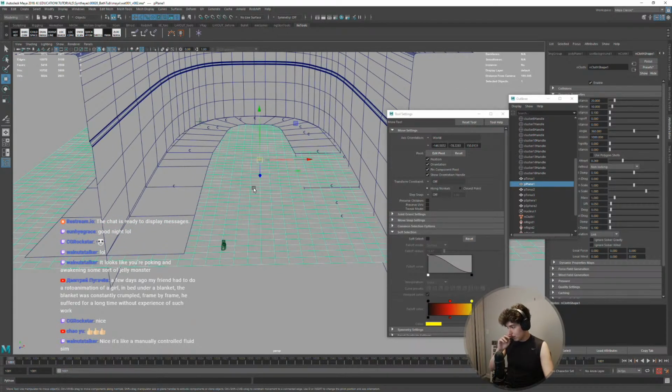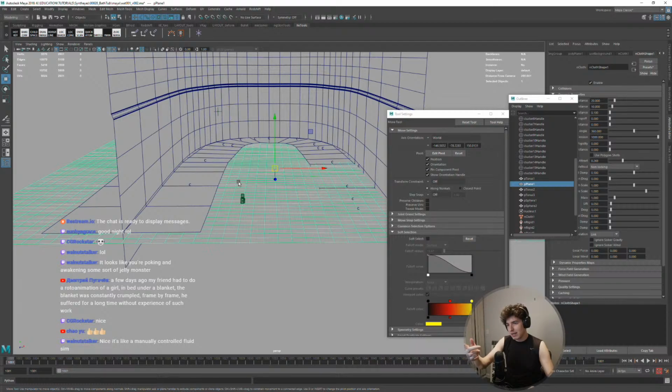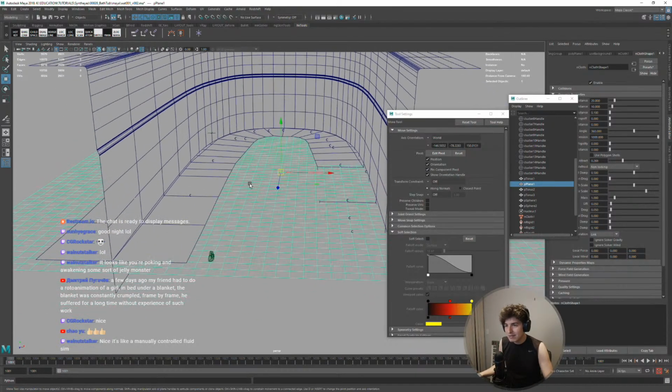CG Rockstar, nice. Chow, thumbs up, and Walnut, nice. It's like a manually controlled fluid sim. Yeah, you know what's funny? I would actually love to take a mesh like this and use it to drive a surface in Houdini, but I don't know Houdini. Hey, CG Rockstar. You got a project now.